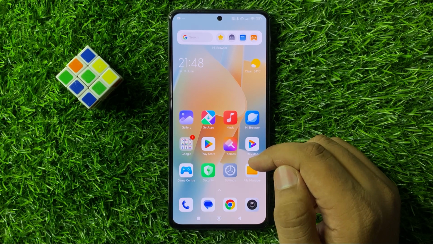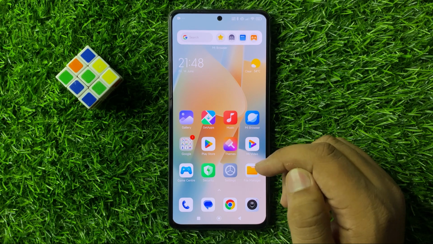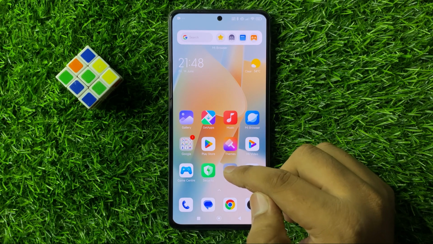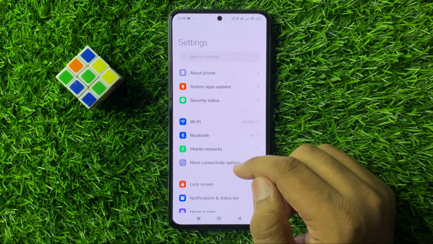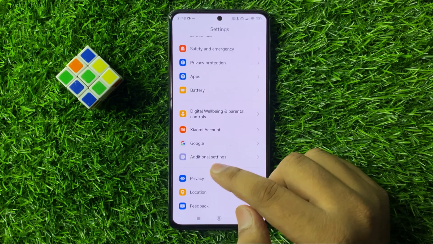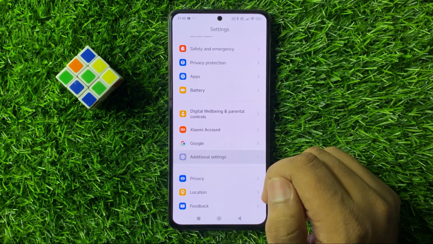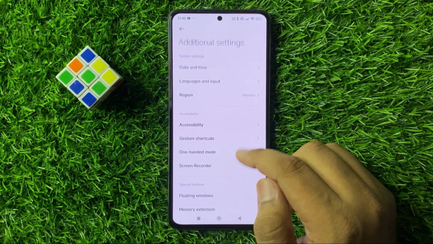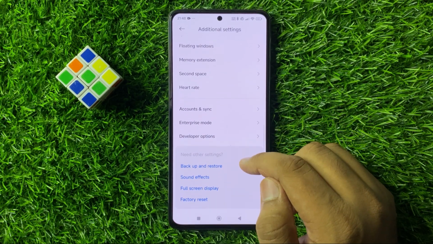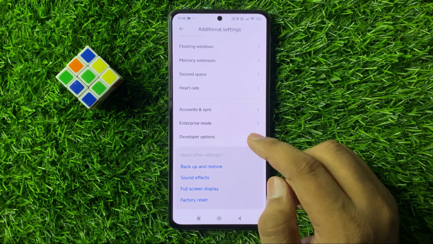In this video I will show you how to turn off developer options in Redmi Note 13R. So first of all, open settings. Now in settings, scroll down and click on additional settings. Now in additional settings, scroll down and here click on developer options.